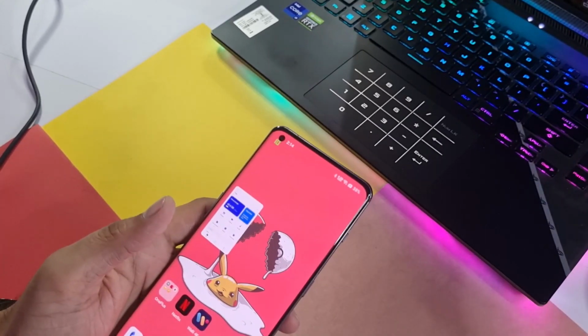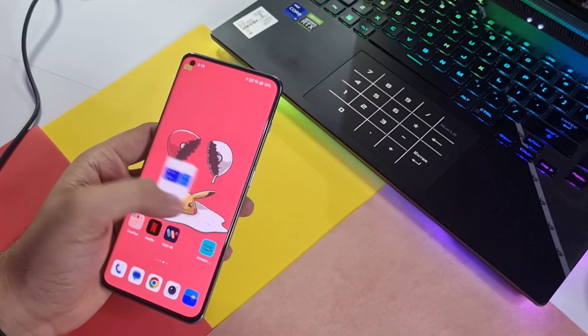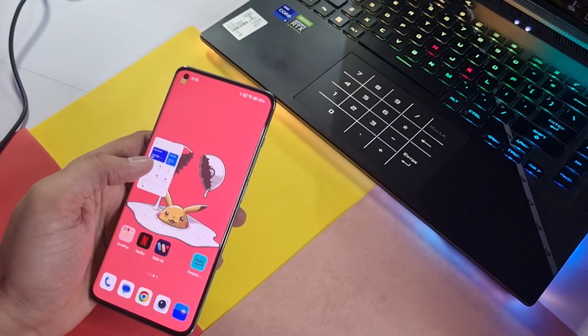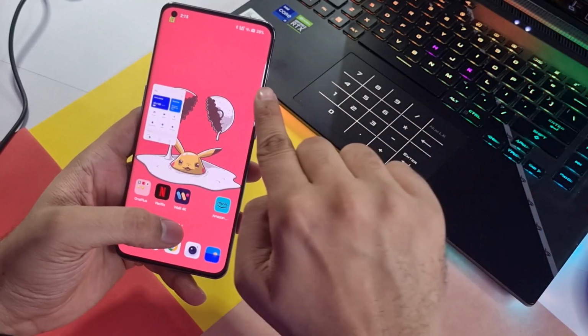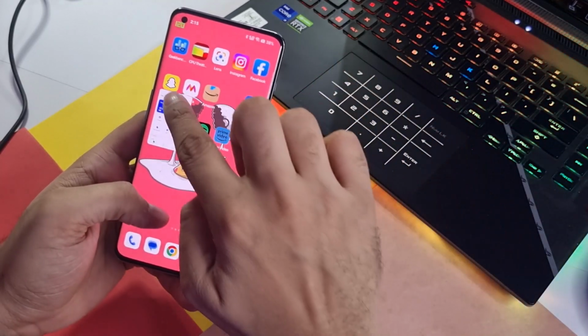What's up guys, welcome back to Tech Phantom, and let's talk about the all new features, tips and tricks for the OnePlus 11 which you should know, whether it's the edge panel or floating window.